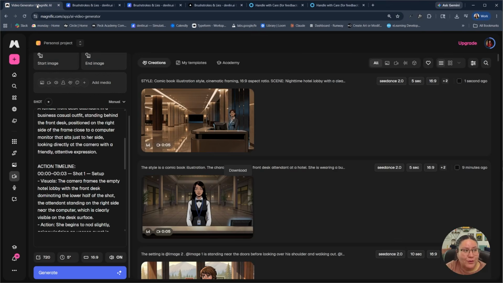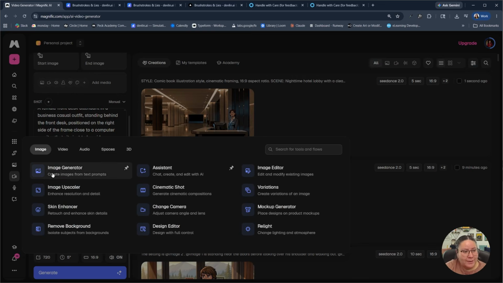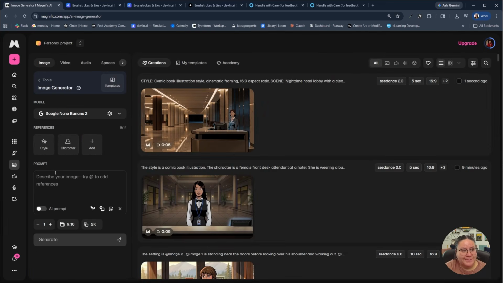Okay, so I'm going to go back over to Magnific, and we're actually going to go to the image generator. On the left-hand side in this toolbar, we can see here is one that's already pinned. If yours isn't pinned, we go to the waffle menu and then go to image generator.